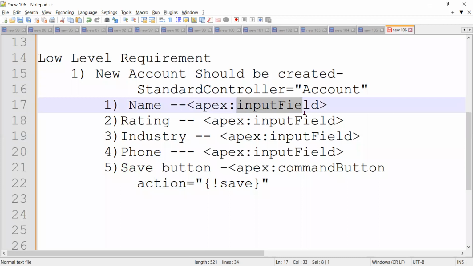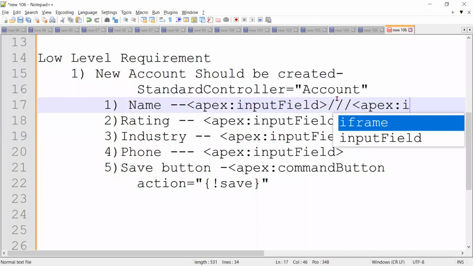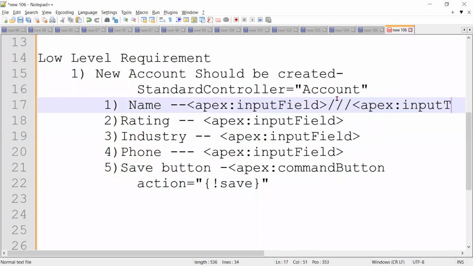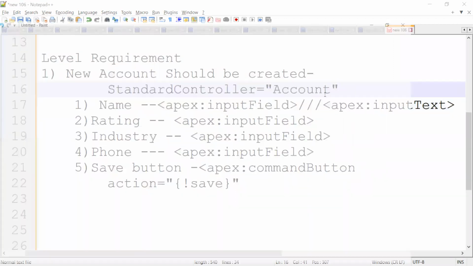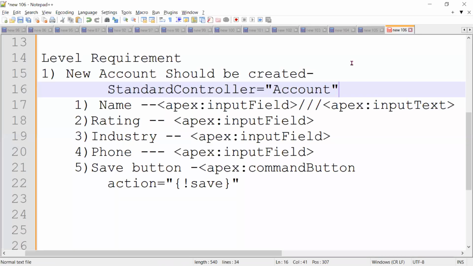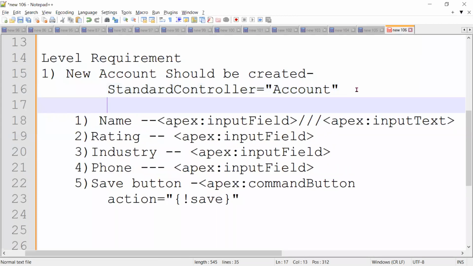Like for a value attribute, account dot phone, exclamation, account dot phone. Okay. Apex colon input text. There is a doubt here, whether it should be this one or this one. Let's see. That is the one, and next we have a title. That means everything should be in the Apex page block section. Now let's go ahead and implement.